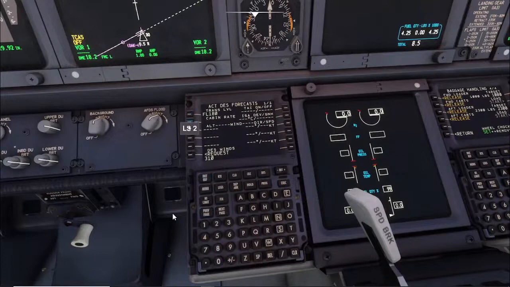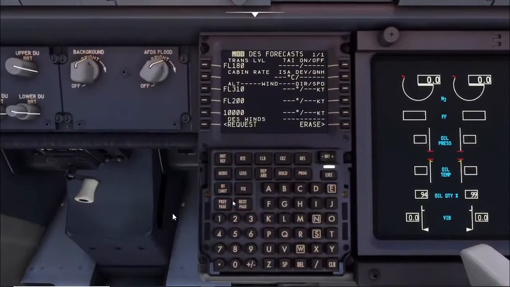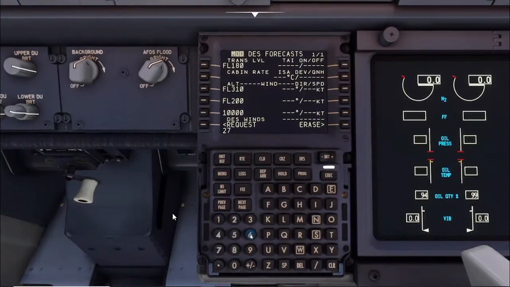Then we're going to do 20,000. Then we're going to do 10,000. All right, at 31,000 feet, we have 276 by 40. And then at 20,000 is 297 by 33.